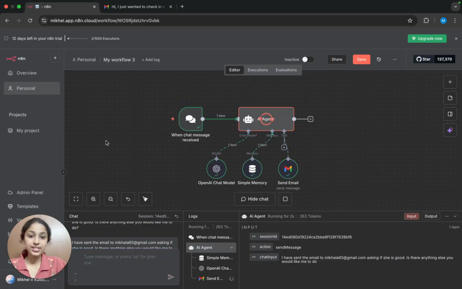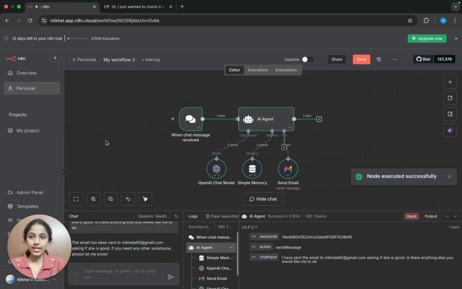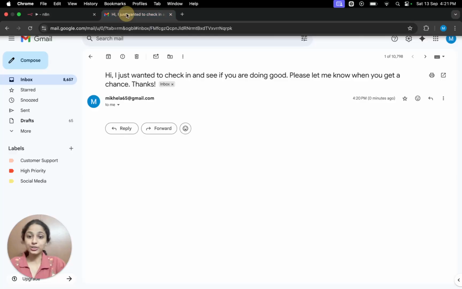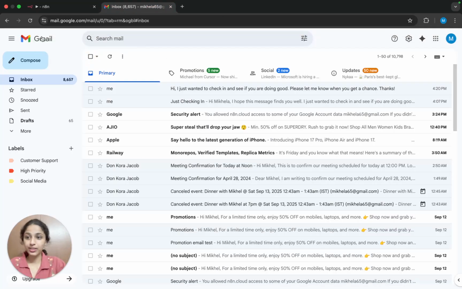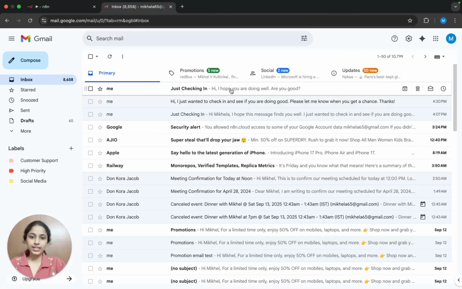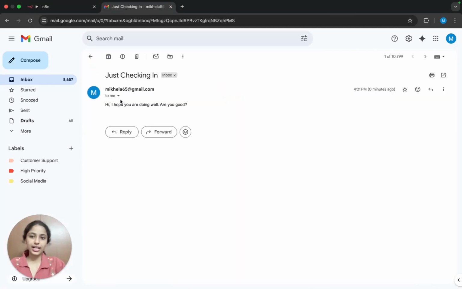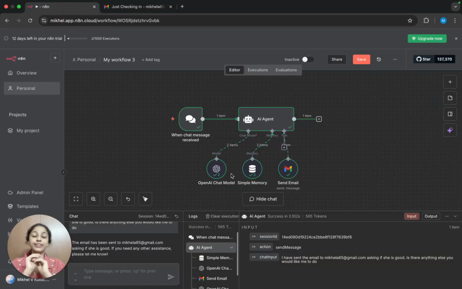Let's see what happens. Yeah, it says mail is sent to me. Let's refresh. And yeah, just checking in. Hi, hope you're doing good. Are you good? All those things. So that's how we received. We have set up the base setup for an AI agent that can send email by just giving a chat.